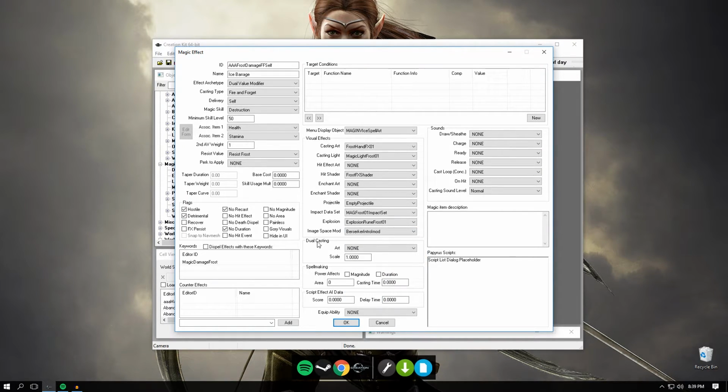Dual casting, don't worry about this. Not many things use it in the game. So just leave it at that. Spell making, this is important. You definitely want magnitude and you definitely want area. So click on magnitude. For the area, type in 25. Once again, it's not radius, it's circumference. So if 25 is not as big as you want it to be, just keep increasing the number until you find something that you like.